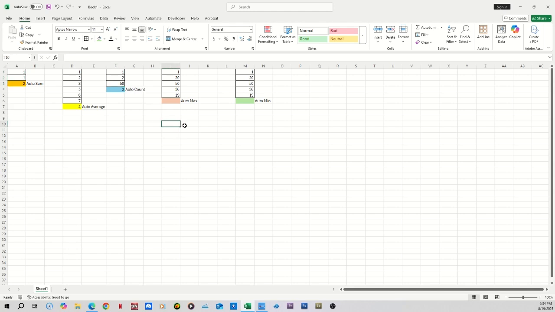Okay, so what we're going to do is do auto max next. What auto max will do is find the maximum number in a range. We want to find the maximum number in this range residing in column I. So our range will be I1 through I5 because that's where our numbers end. We're going to select I6 because that's where we want our max number to show up. We're going to go up to auto sum, use the down arrow, left click on it, and then hit max. It's going to put the max formula in right here. As you can see, it automatically populates. Hit enter. And then you can see the max out of this range is 50.